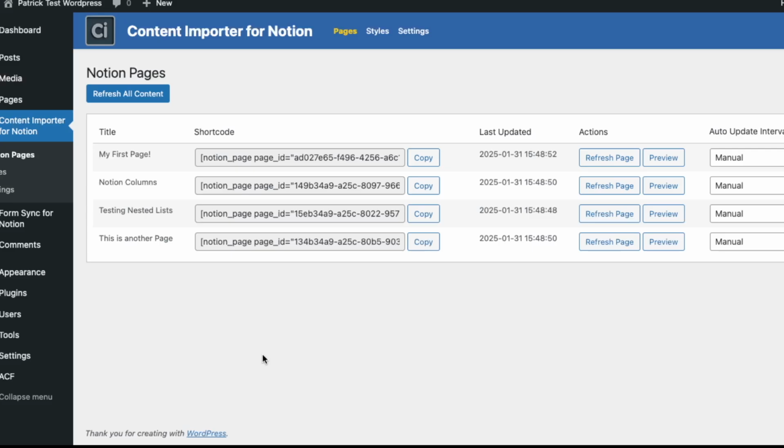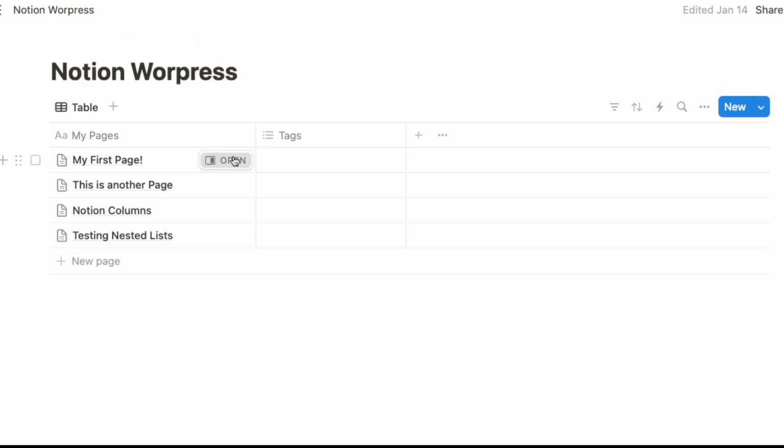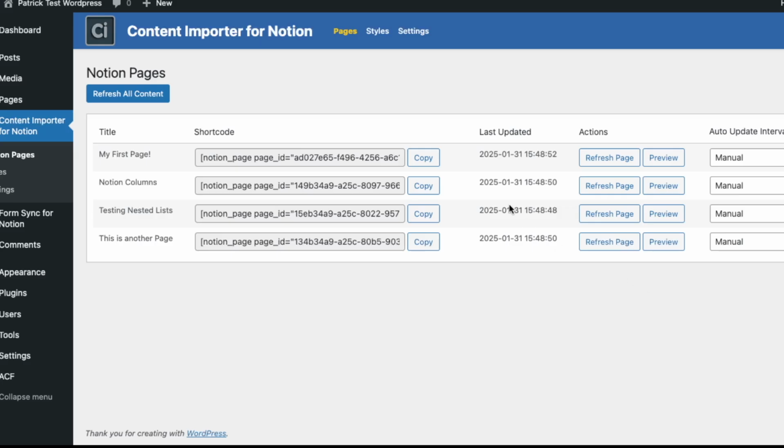So if I add a new row and I hit refresh content, a new row will show up here. Now, when you hit refresh content or when you refresh an individual page, what that does is it brings in the contents of Notion in your Notion page and it translates it into HTML and stores it into your local WordPress database. Now, the reason why we do that is we don't want to just call an API call to Notion every time someone visits your site.